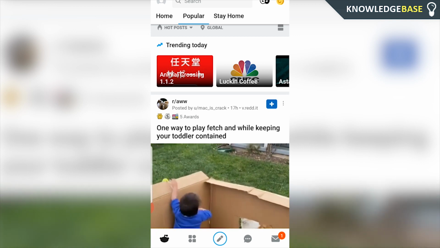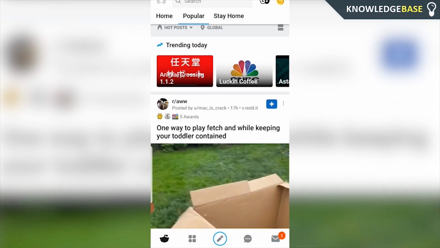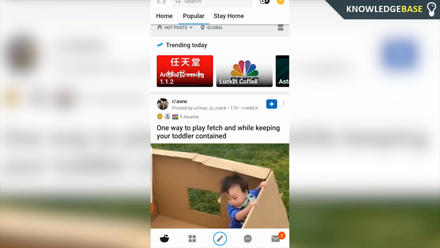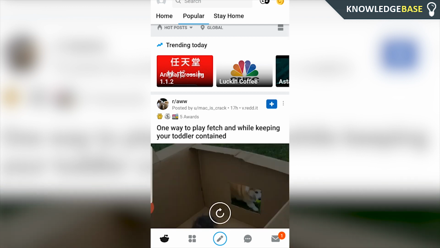In today's video, I'm going to show you how you can turn on not safe for work content on Reddit on the mobile app. If you're looking for a video which shows you how you can do it on the computer, I'll leave a link in the description below.